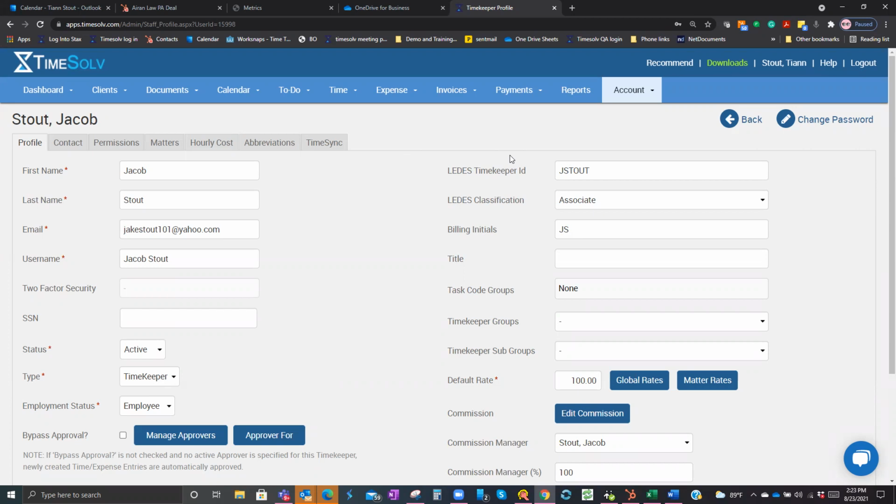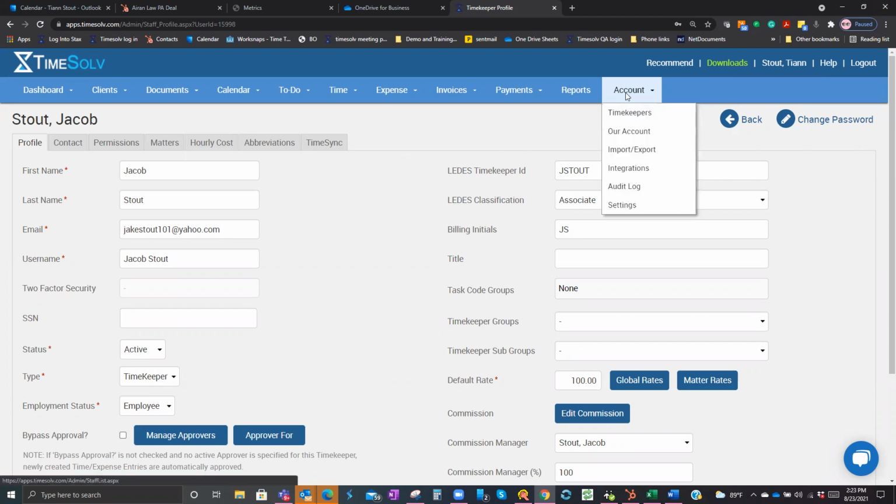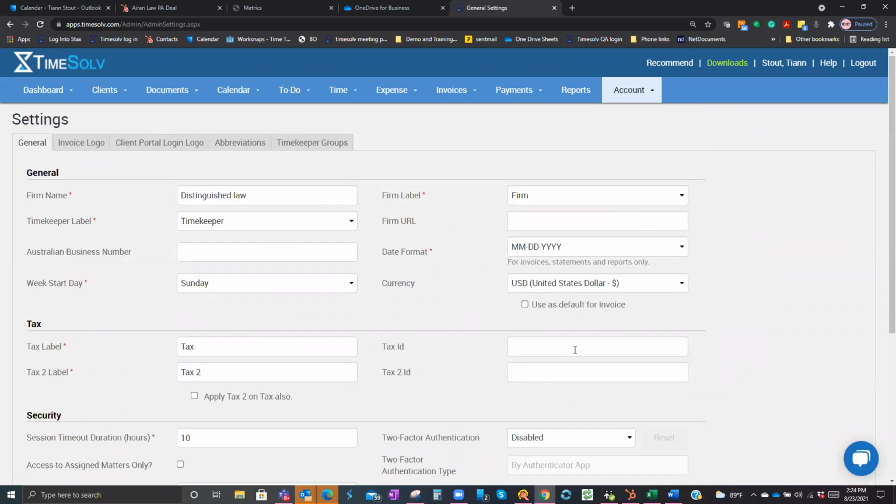So it's very important. The other thing I want to tell you, if you are in TimeSolve, and this is a must have, I cannot tell you how many times I've spoken to firms that cannot get their leads files to go through. If you go to account in settings here, you absolutely have to have your tax ID number in TimeSolve. That is a mandatory required field in your leads file. So you have to set up the tax ID number. Good to know.